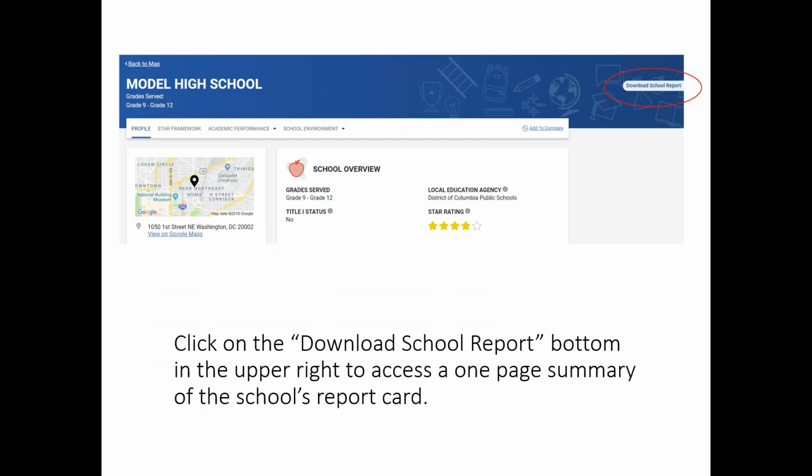Additionally, you may have noticed in the upper right-hand corner, just up and to the right from Add to Compare, was a button that said Download School Report Card. Clicking on the Download School Report Card will give you access to a 1-page front and back summary of the school's report card. Let's take a look at that now.